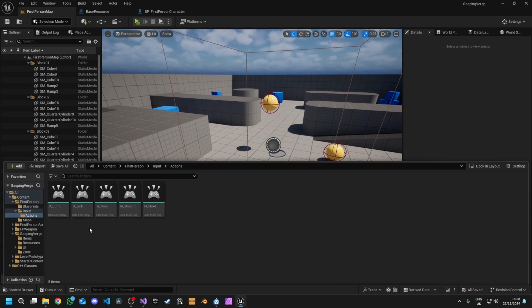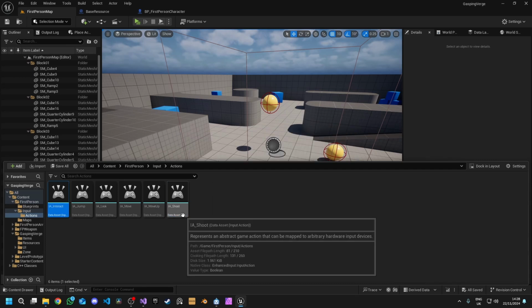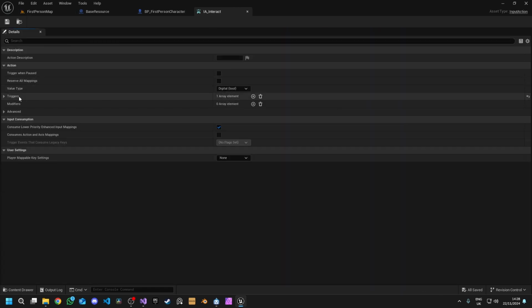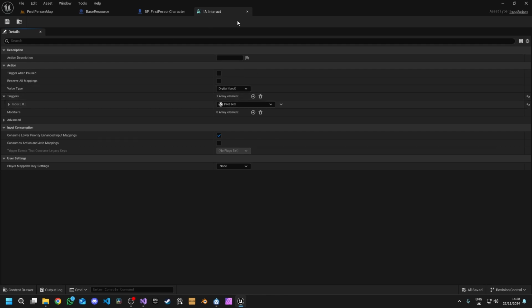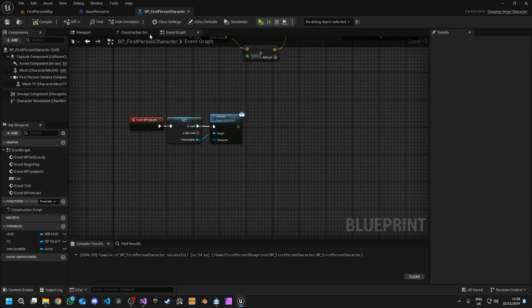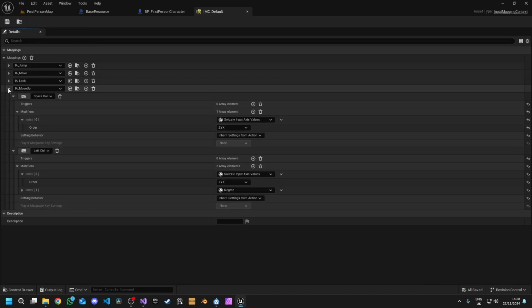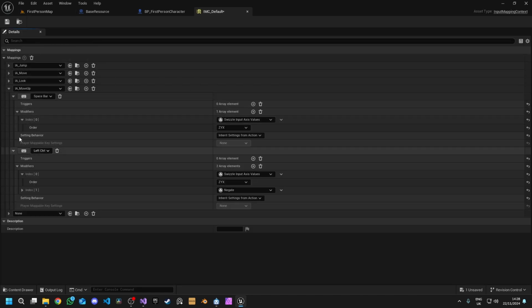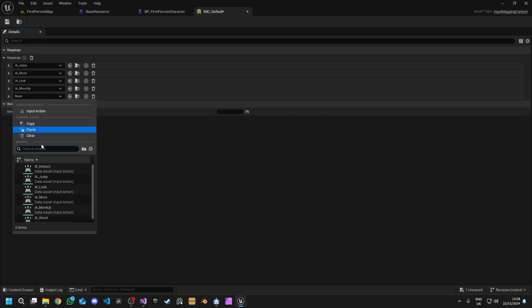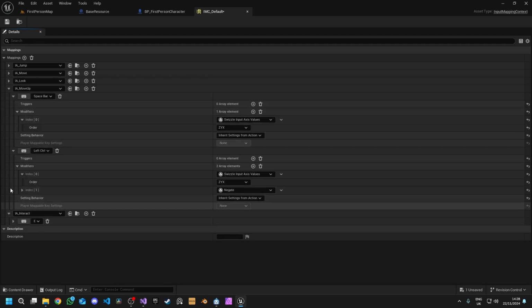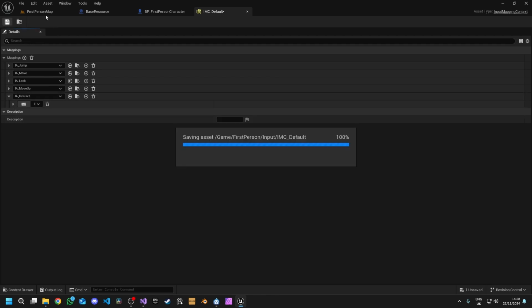So I'm just going to do this one, IA interact. Sorry, I did this in my sample project. I was pretty sure I'd already done it, but apparently not. So IA interact, that's no problem. We now need to come back up to our default. Let's add our new mapping for interact. And our interact key is going to be E. So we can save that.